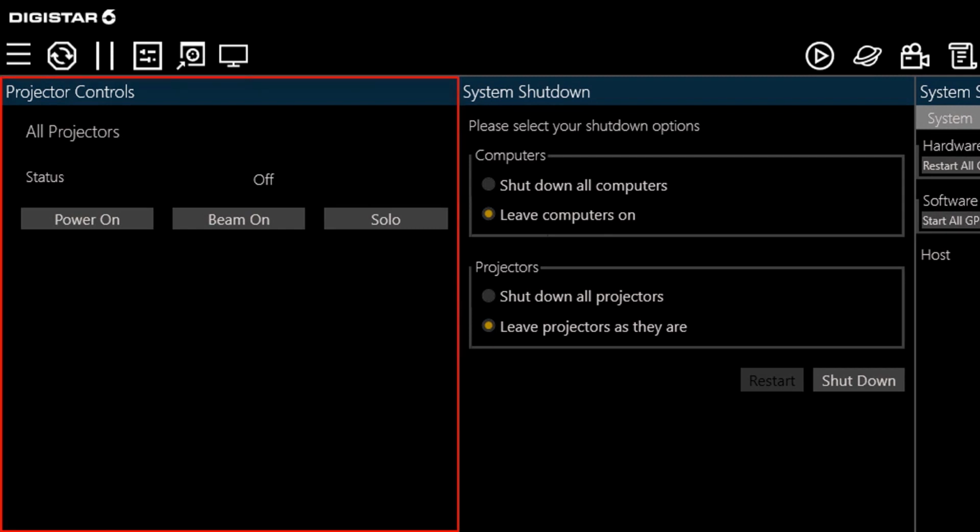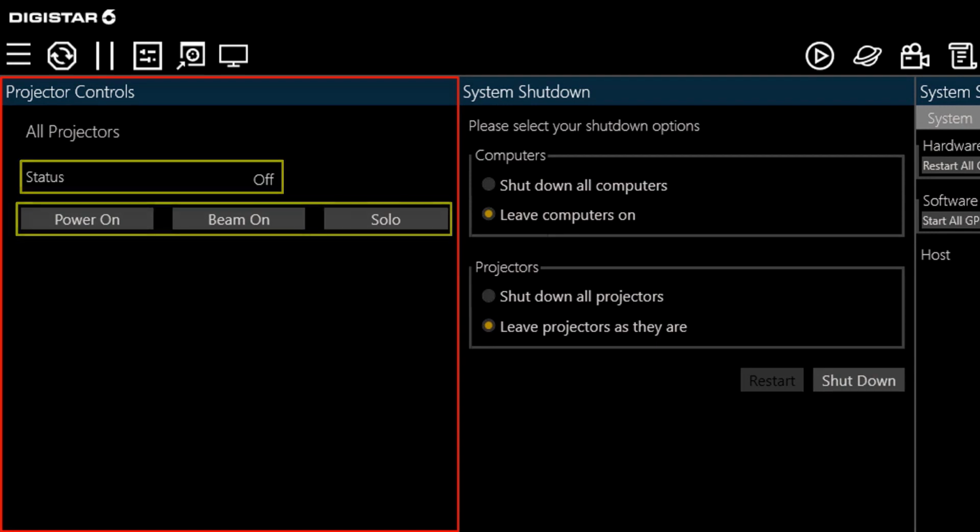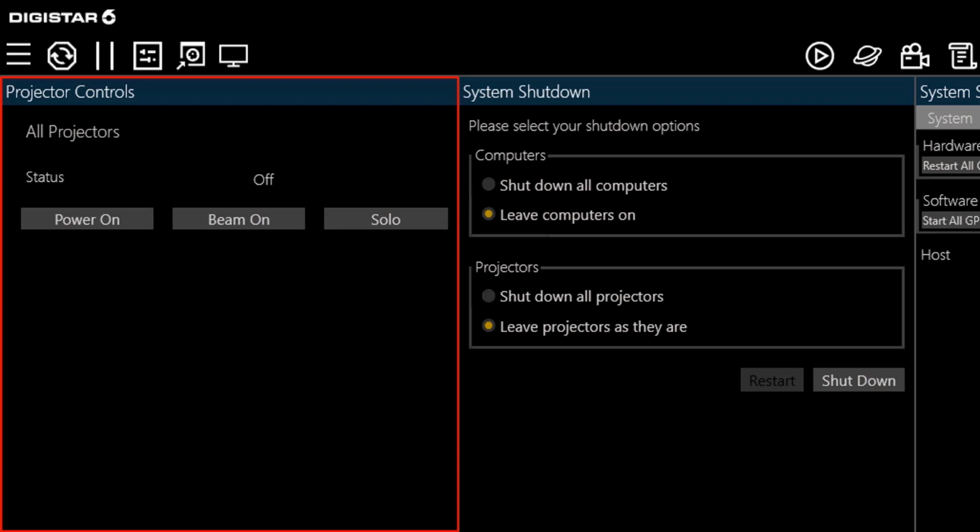For systems connected to a projection system, the projector controls window is used to both determine the status of the projectors and control them. Controls are available for all projectors together and for individual projectors. The power on and off commands control the power status of the projector, while the beam on and off commands control projector display, not projector power.